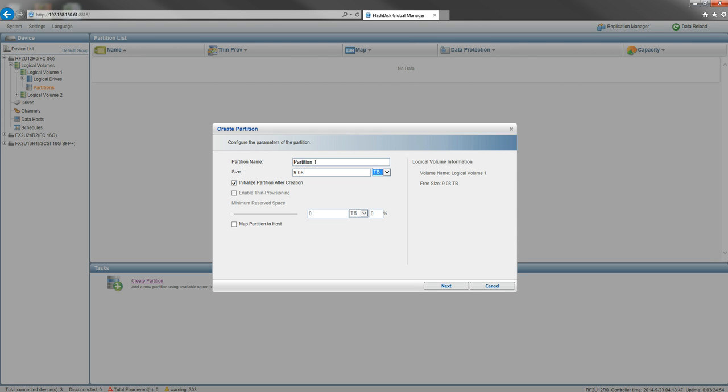What we also want to do is map this partition to a host, or in other words, provision the storage to a server in your infrastructure so you'll be able to use it. So we'll select Map Partition to Host at this step as well.